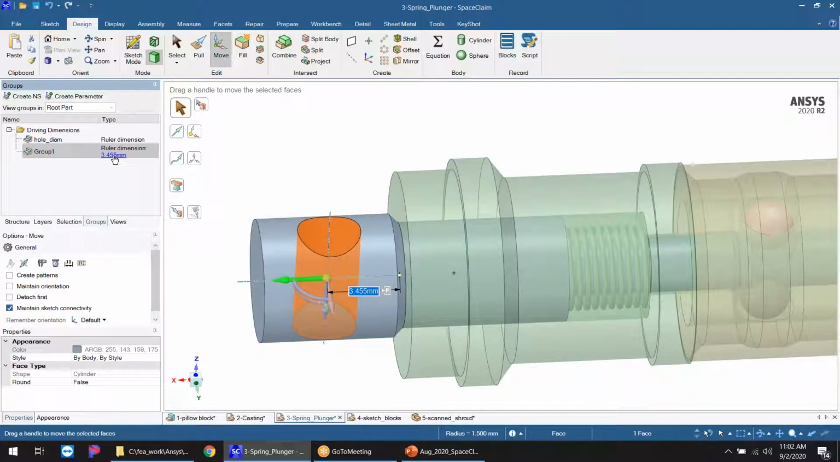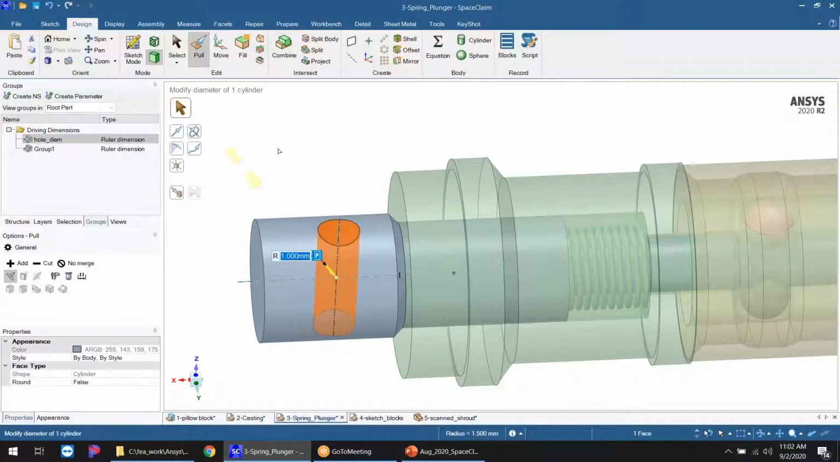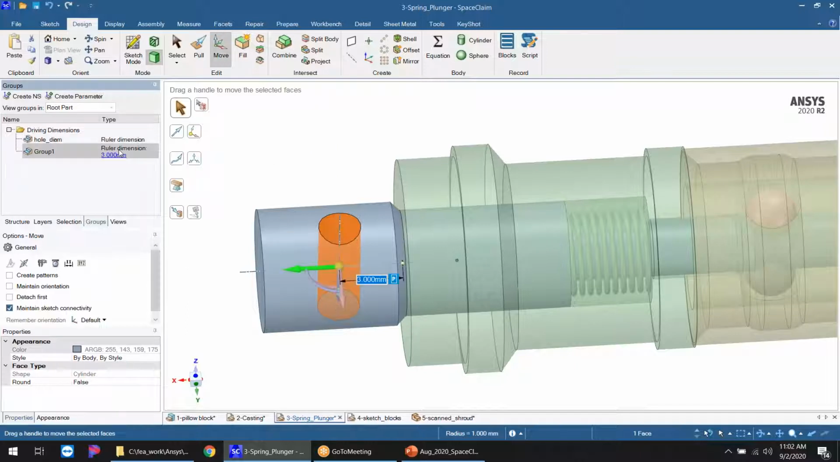That dimension will never go away. I can come in here and say this is 3. I can come in here and say this is 1. And now I have complete control over the location of that hole, and that can go downstream again into my FEA or CFD tool. These are really, really powerful.